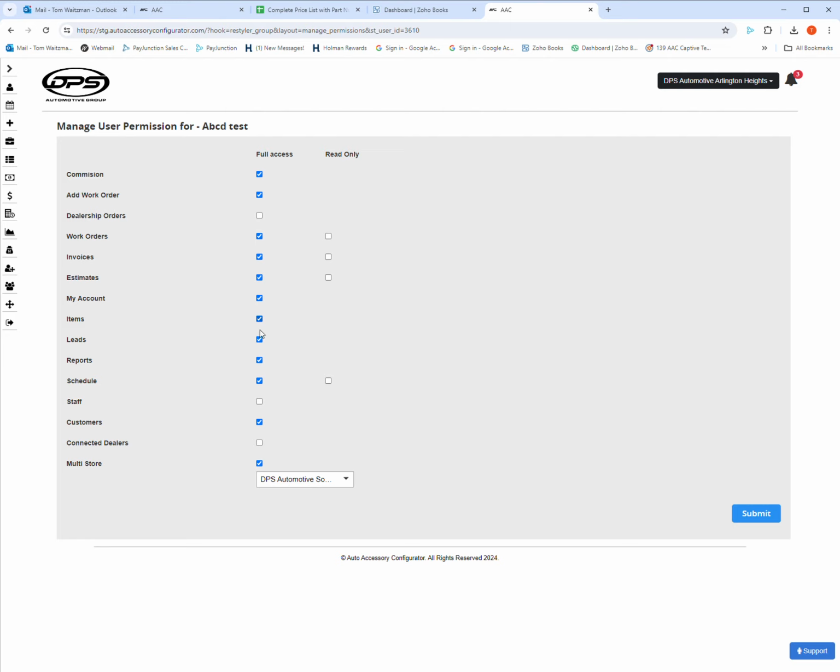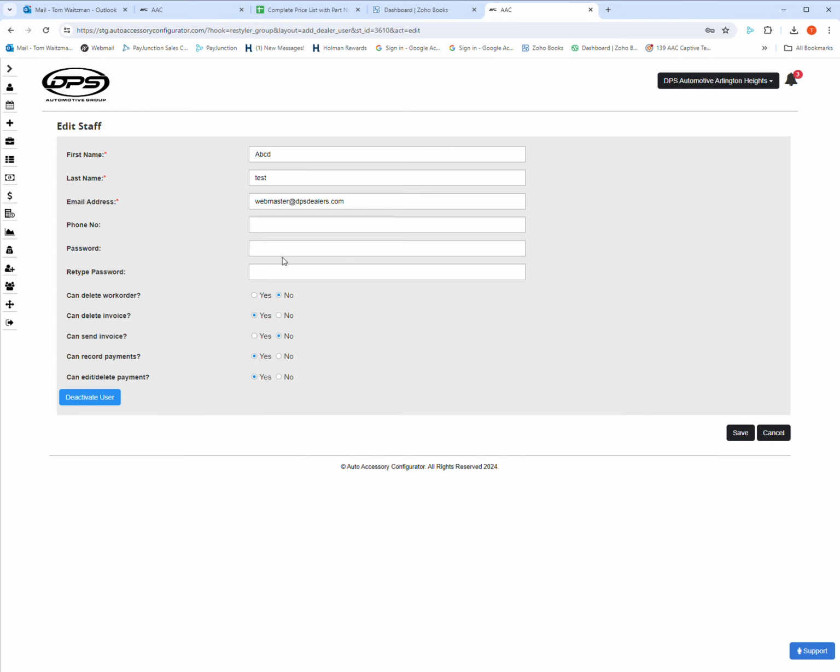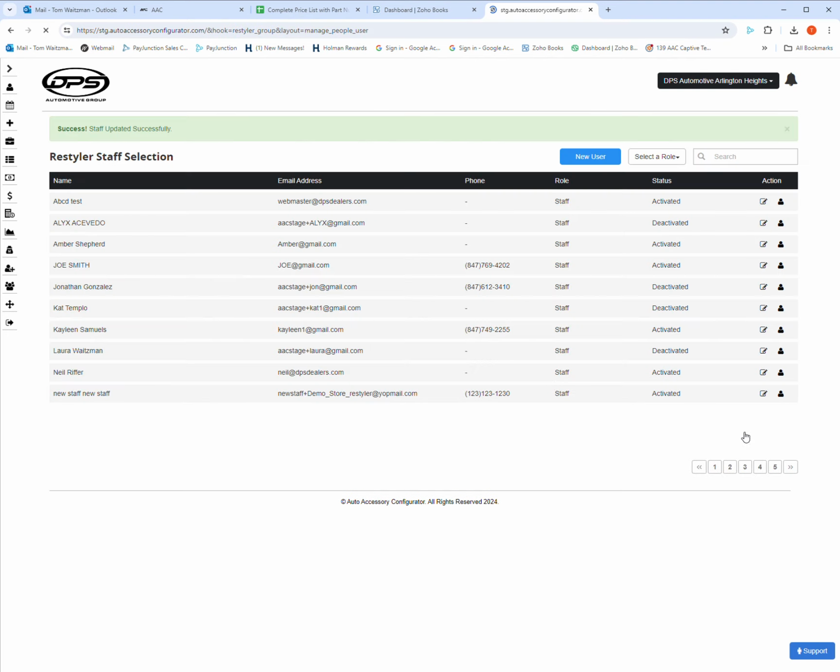So they didn't. You could see that the only thing they don't have access to is connected dealers, staff, and dealership orders. So I'm going to just change this password to make sure I can get back in here, and I'm going to log in as this user so you can see. So we'll just set up their password here. We'll hit save. Okay, so I'm going to log out.